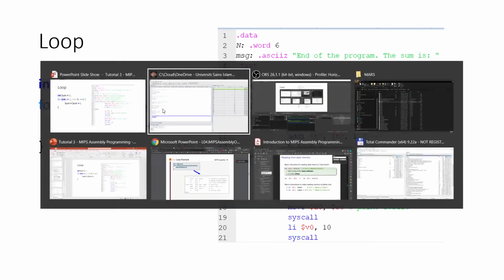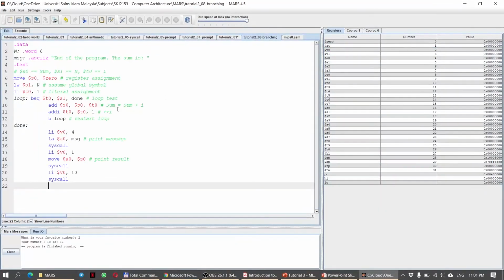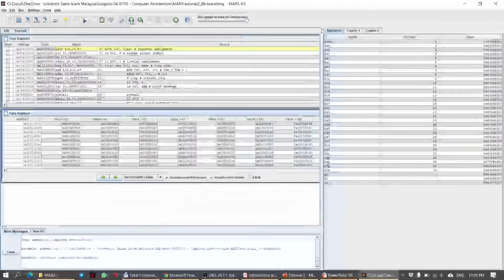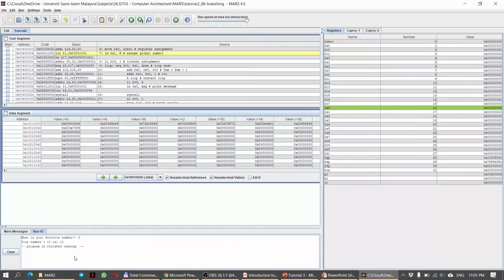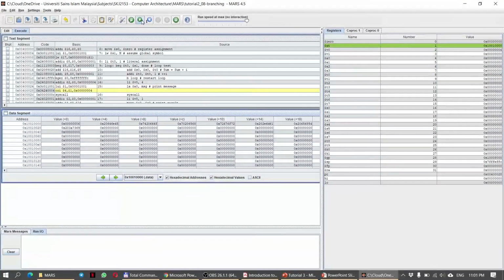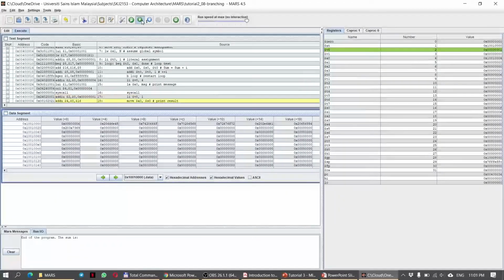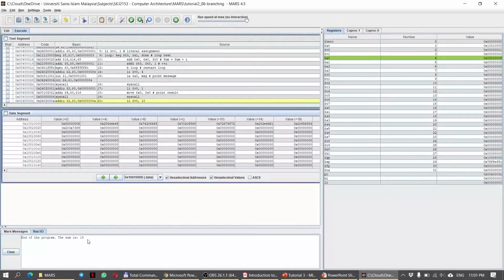Okay, so let's go back to our program. I have the program here, so let's execute it. Let's start from the beginning. Let me clear this part at the bottom. At the beginning S0 is equal to 0, S1 is equal to n, and T0 is equal to 1. Now pay attention here. If I click step by step, it will go back and forth. As you can see, the loop is continuing, and until the loop is finished, at the bottom you can see the message which says the sum is 15.